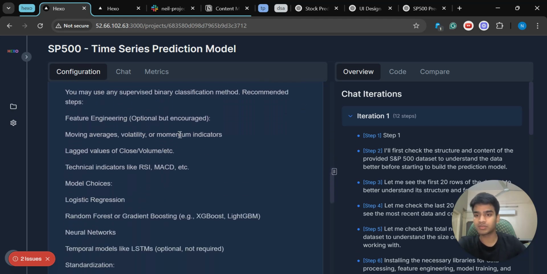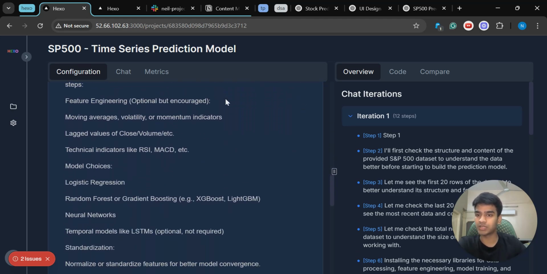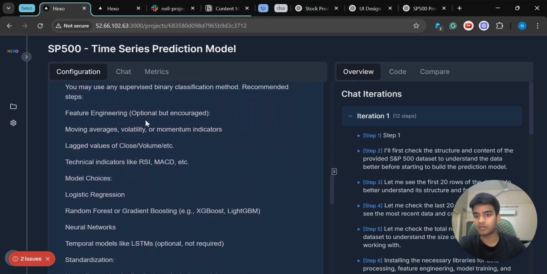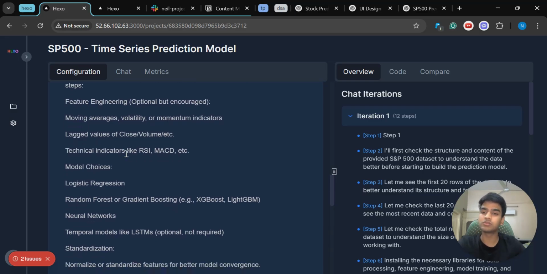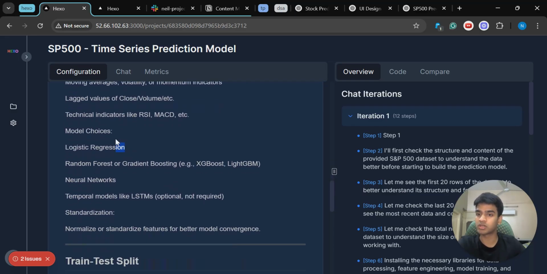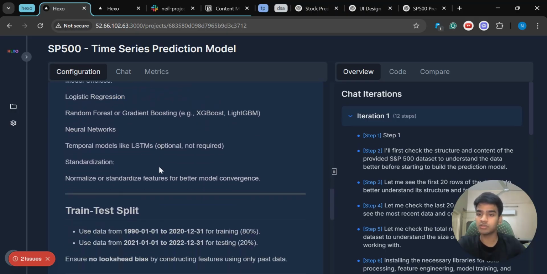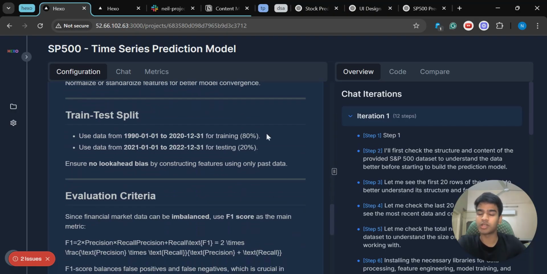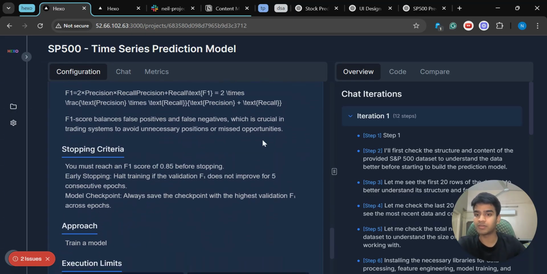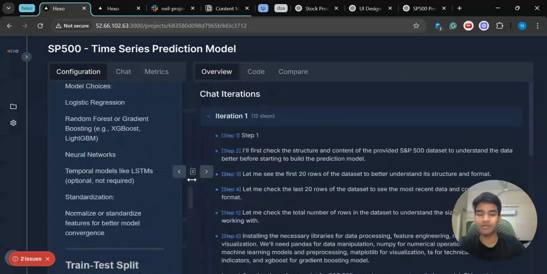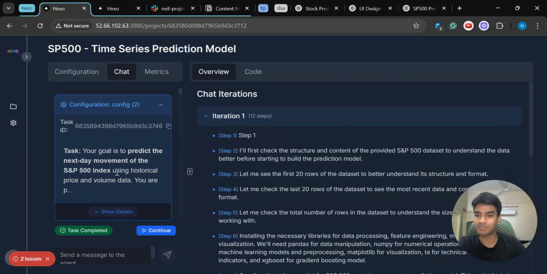The method of solving is we have recommended a few steps, but it is quite broad according to what the AI might choose. We have asked it to use lag volume values. We have asked it to use logistic regression, random forest, or gradient boosting. This is the train test split, the standard 80% and 20%. The evaluation criteria is the F1 score. The stopping criteria is to reach an F1 score of 0.85. Quite an ambitious criteria because it is not as easy to predict the stock market, but let's see what the agent is able to do over here.